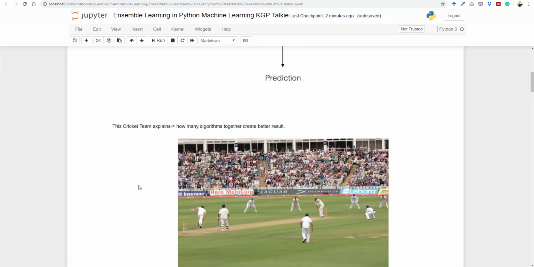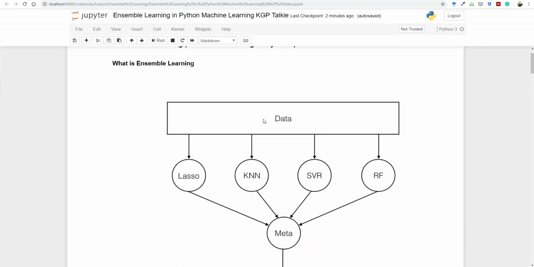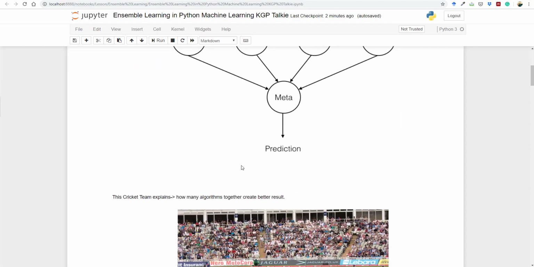In the same way, in this case, let's say this algorithm is specialized for a particular set of the data, for a particular feature set, and this algorithm is specialized for another set, and this is for another, and this is for another. So this is how it works: there are multiple algorithms and they are specialized in some field, and once we combine the results of all these algorithms together, the final predictions are much better. Okay, so this is how it works.